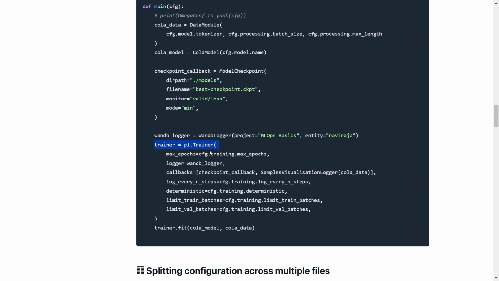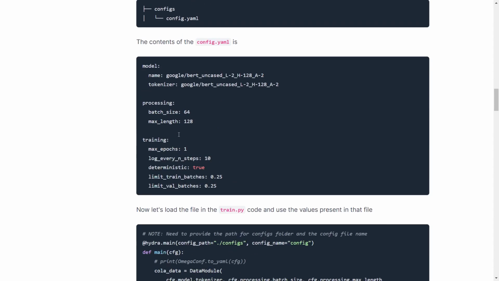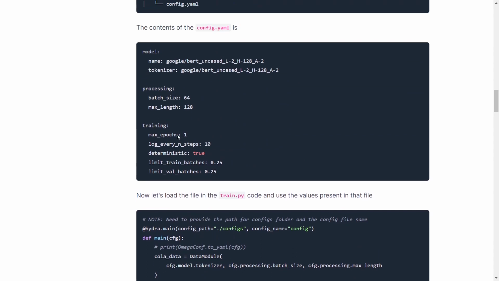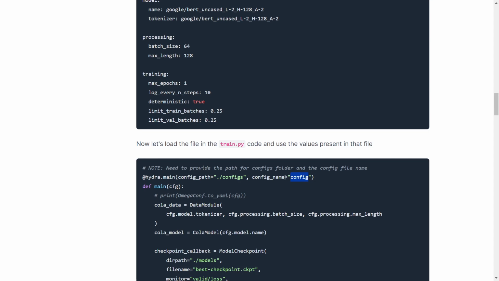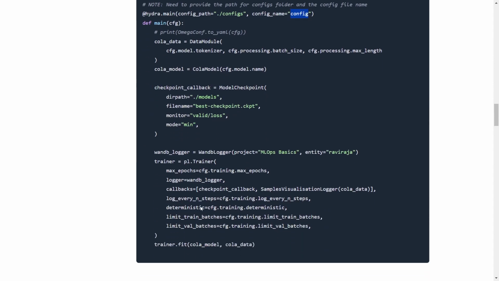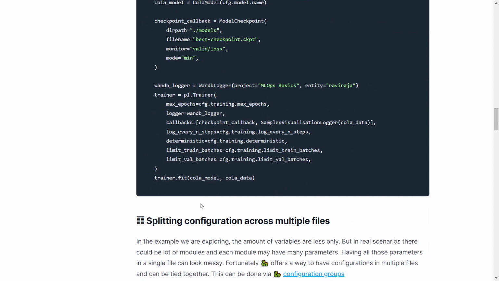Now we are running the training, and in training also, if you can see, we are taking parameters from the config file that we defined earlier, the max epochs. Then in callbacks, the checkpoint callback that we defined earlier. Here we log every steps, deterministic, limit train batches, and everything is taken from the configuration we just defined. So if I want to change the model to any other model, I just change the config file here and a couple of places more, and I'll be done. I can use the same code for my different models.